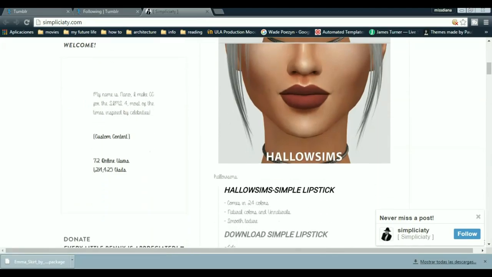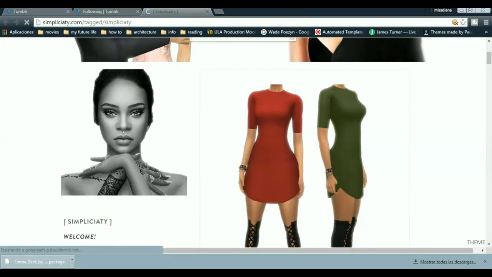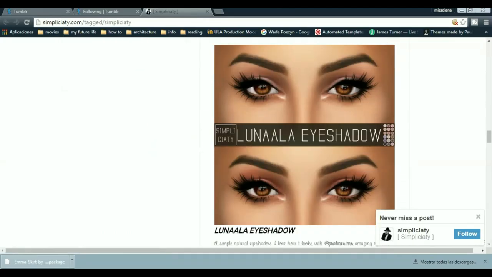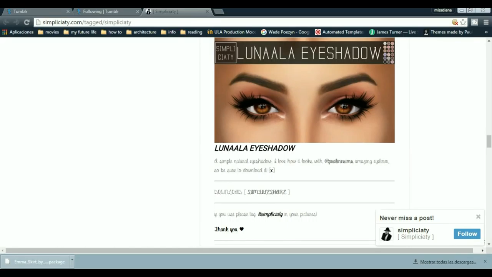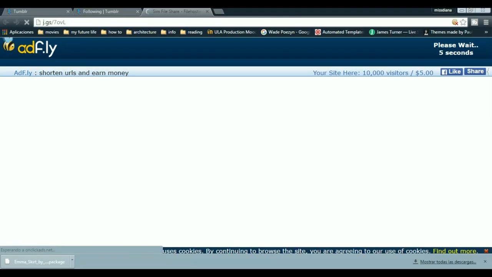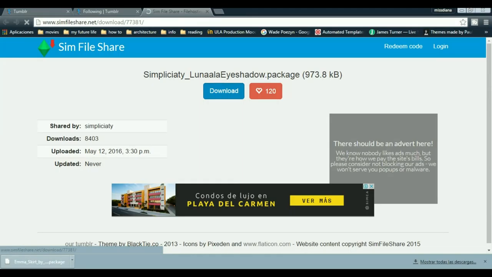Let me just get into custom content so we can download some stuff in there. I already have this. I have almost everything. So we'll just download this eyeshadow. And then we do Sim File Share. So we'll put his thing down below with every single one of them. Adfly. This is Adfly. Honestly, I promise you won't need to click anything in here. Just skip the ad, and then it will get you to everything, where you can download it.